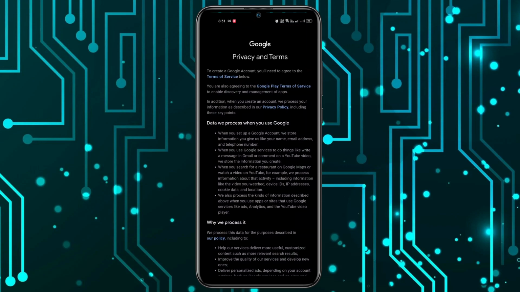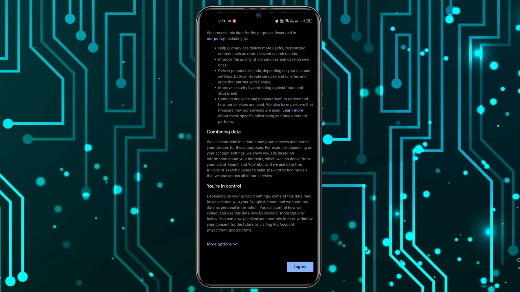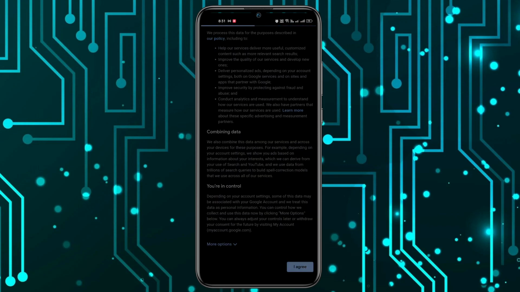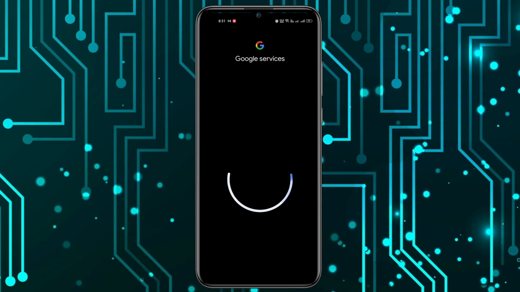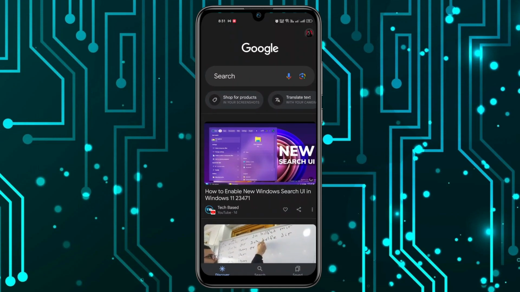And now you have to agree to the privacy terms and conditions. As you can see, I have to click on I agree. Now as you can see, the Gmail account is being created. Now let's just wait for some seconds. Okay, now the Gmail address is created.